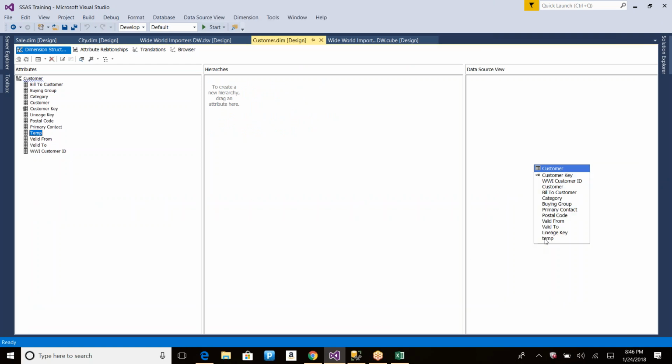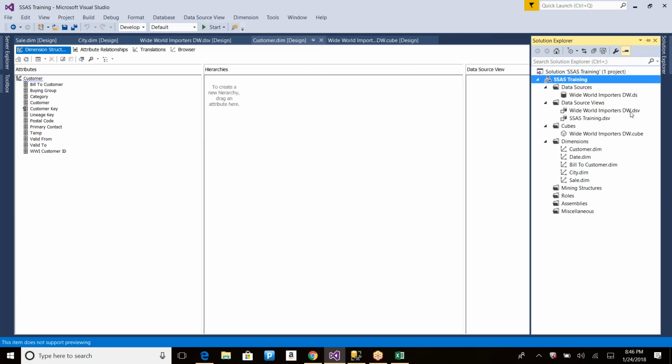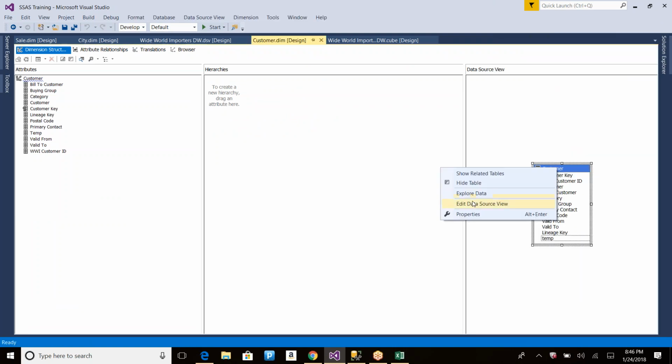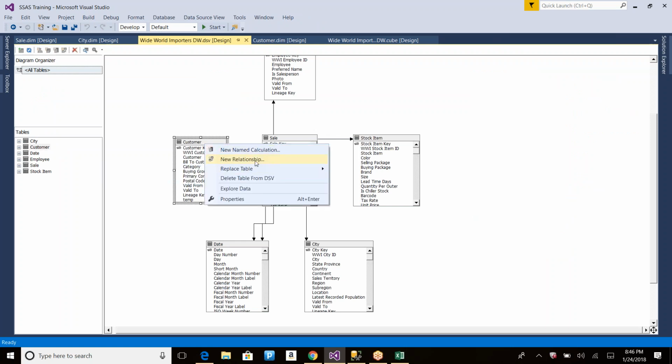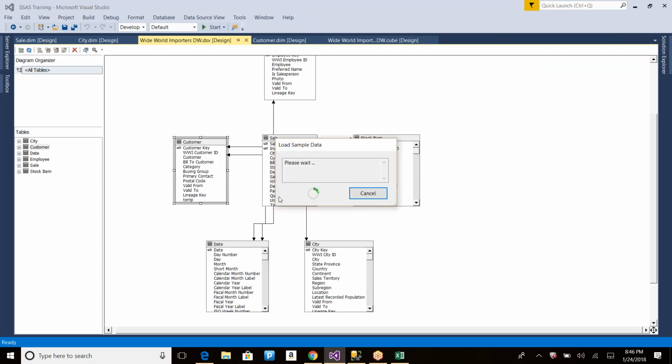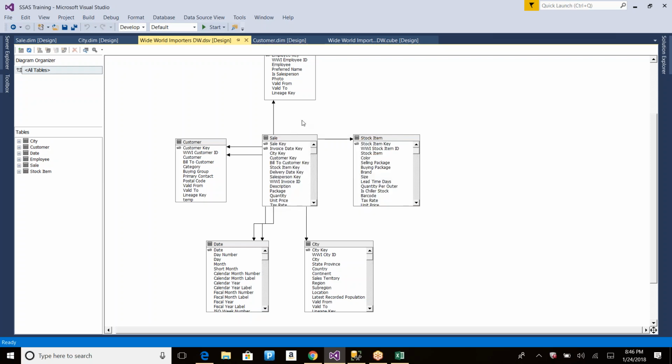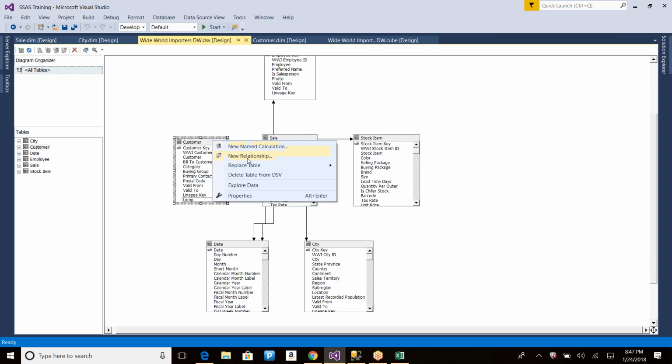So it's complaining about temp. So this has some problem. What you need to do is edit in the data source view. It's saying that the temp column is missing. Try to explore the data. If you explore the data, it gives you the proper message: invalid column name temp. By this time, you should understand that this column has been removed. Now, what is the fix? The fix is either remove the column and remove the attribute, or if you want to keep it as is, convert this into a named query.